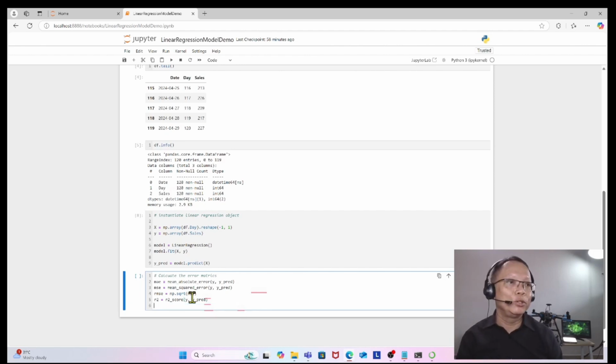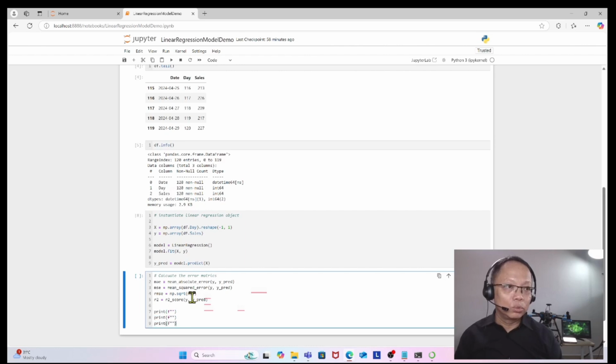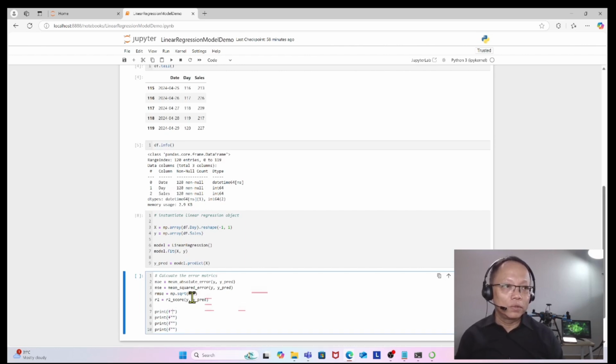So we need to print these values all out. So let's do this. Print f string. The first one is mean absolute error. This one is the MAE. Let's do this as a three decimal place. Okay.